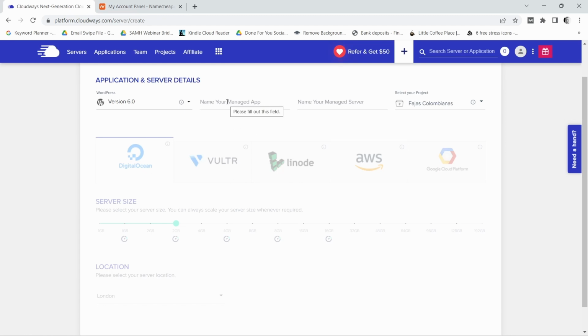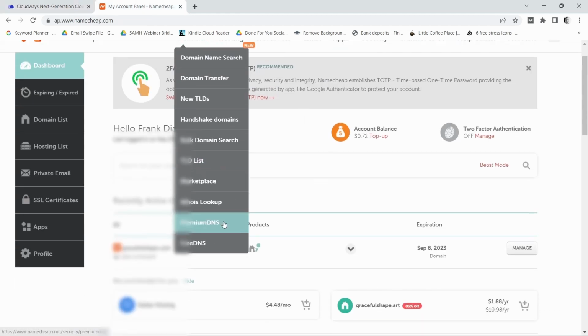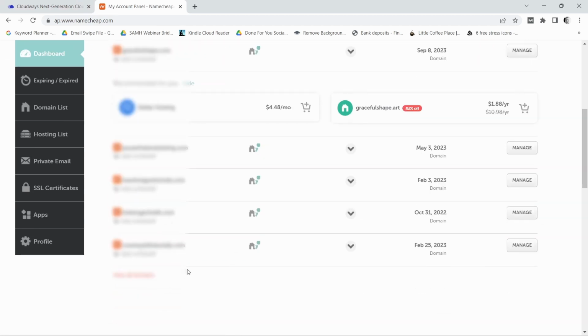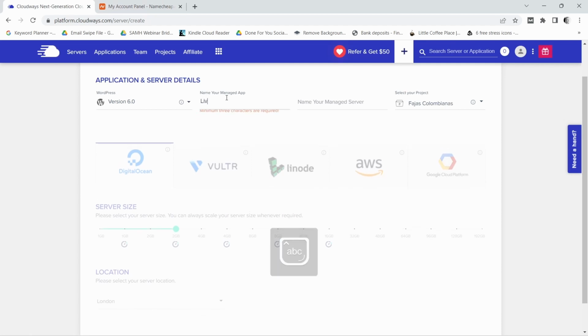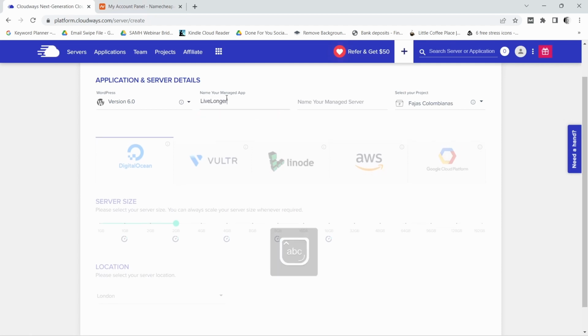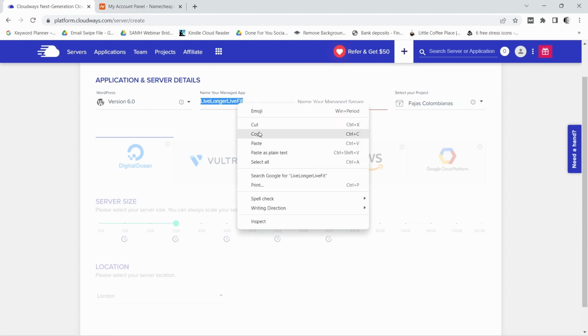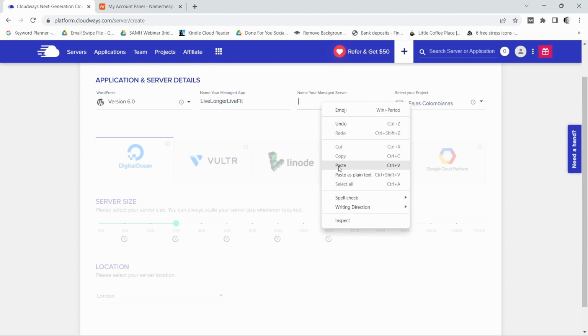Next, you want to go ahead and name your managed app. For this example, I'm going to be using this one here, Live Longer, Live Fit. So I'm going to say Live Longer, Live Fit, just like that. And I'm going to pretty much do the same right next to it.